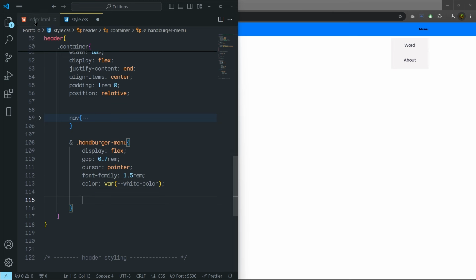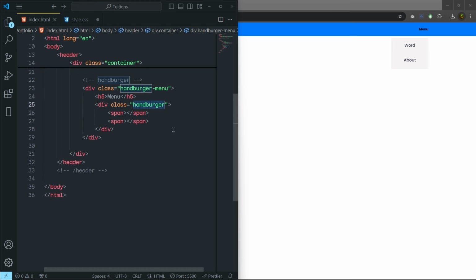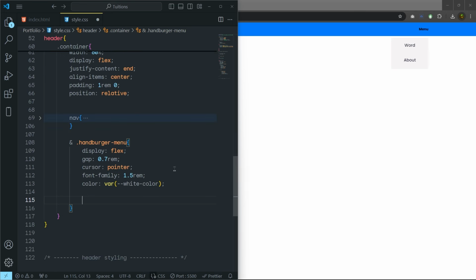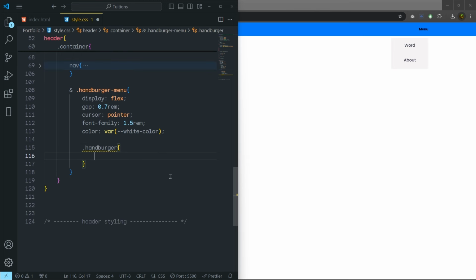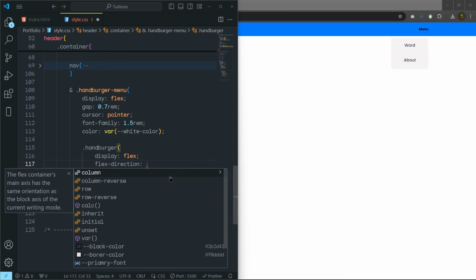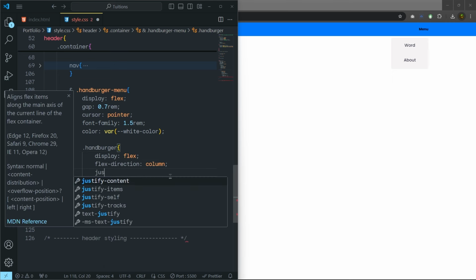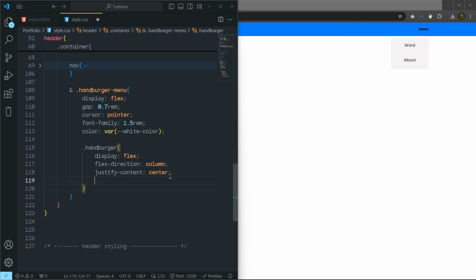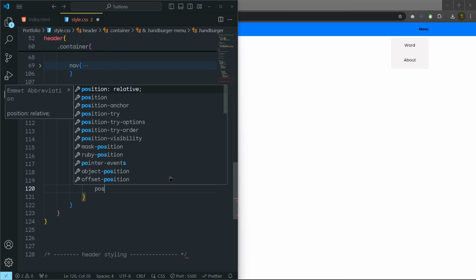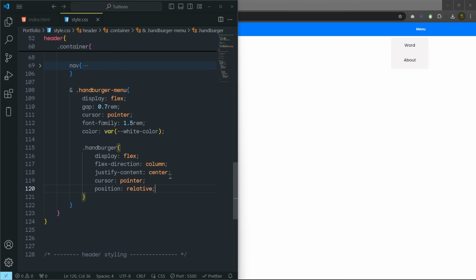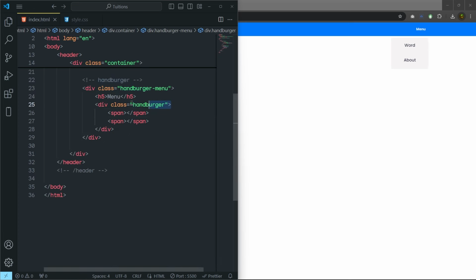Inside that, we have this hamburger class. So let's select that. So just pass here dot hamburger, just like this, and specify display flex, flex direction, which is going to be column, and justify content center. And at the end, we specify cursor pointer and position relative. So we pass all that to this division tag.